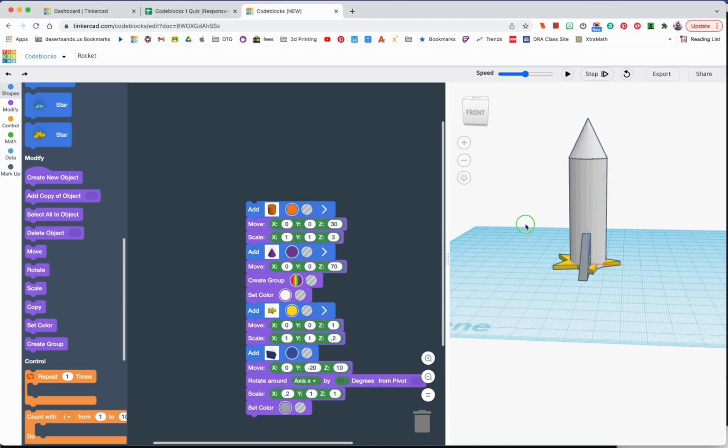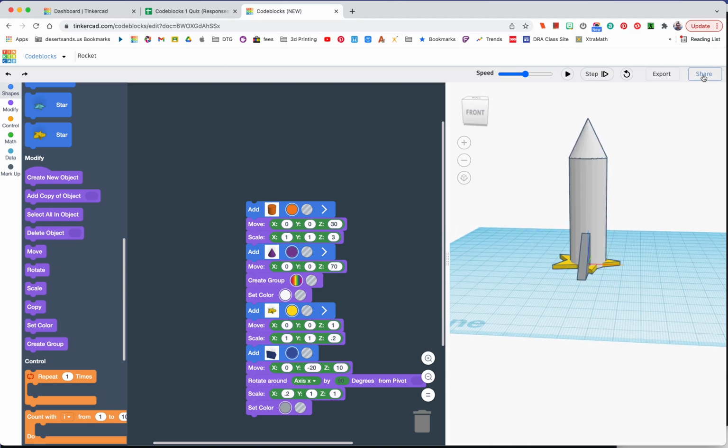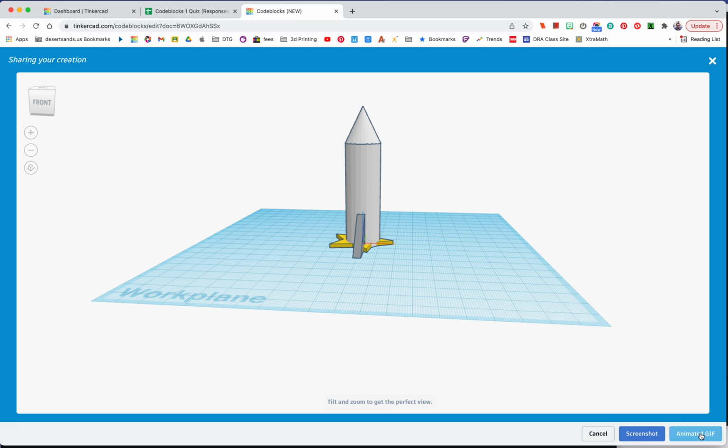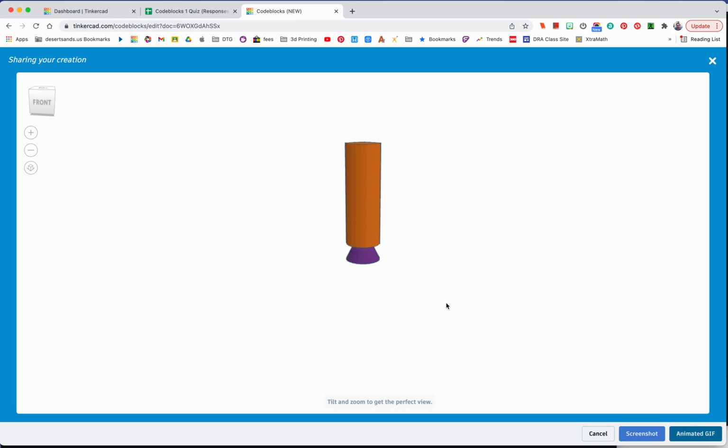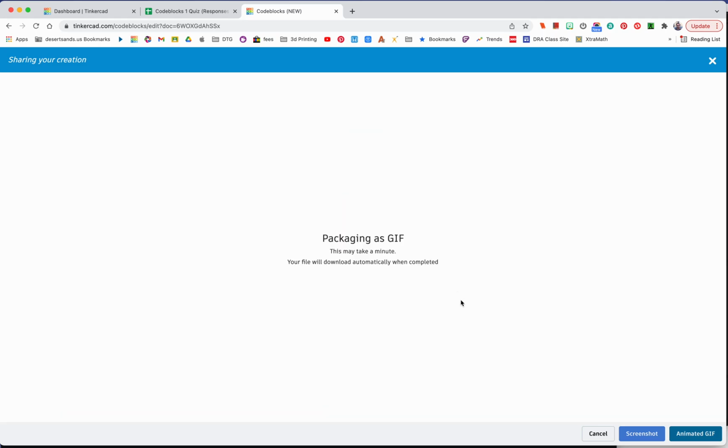This is a very basic rocket. I'm going to share it, but for you, when you're sharing it with me, make sure in the email you have in the subject line CB5. CB5. Don't put the word rocket, just CB5. Look at that. I'm ready to go.